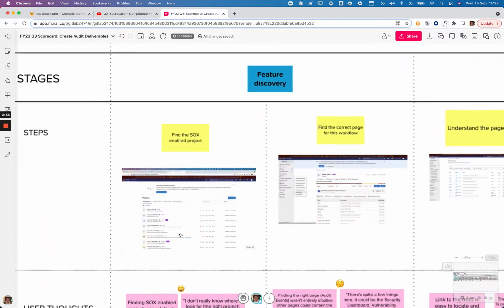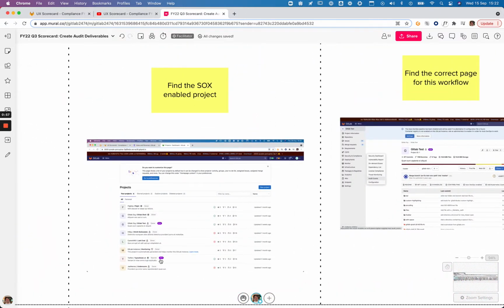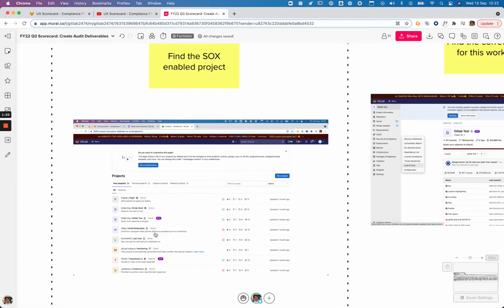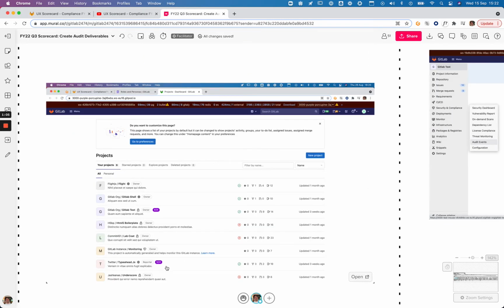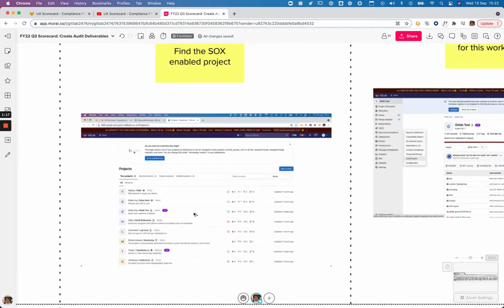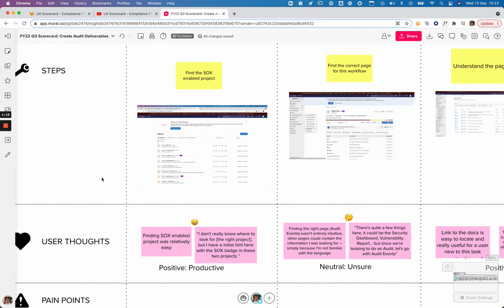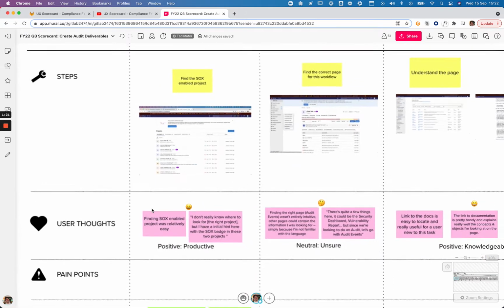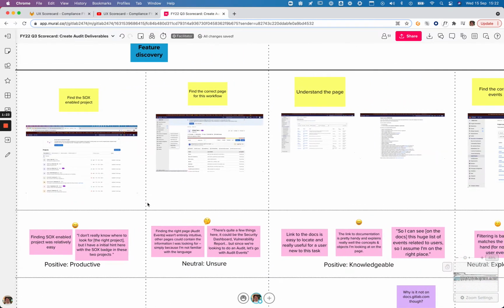In the beginning, I had to find the SOX enabled project to export my audit deliverables. That was pretty easy with these SOX badges in the projects. Maybe it would not have been so easy if all of them were SOX enabled, because then I would have to know which ones I had to look for. But since this was a test scenario with only 2, I figured these were the right ones, and I think that's the case. So good first step, pointed me in the right direction.